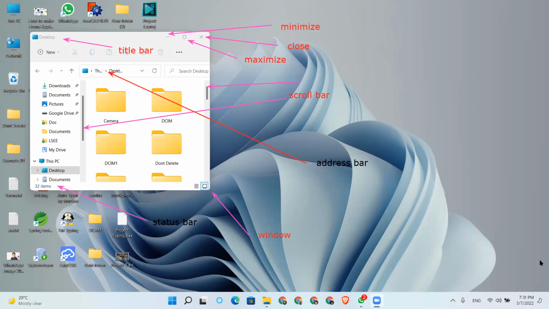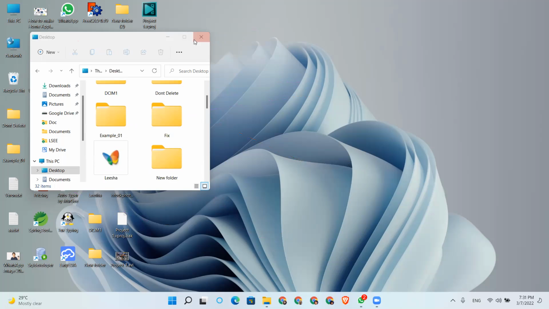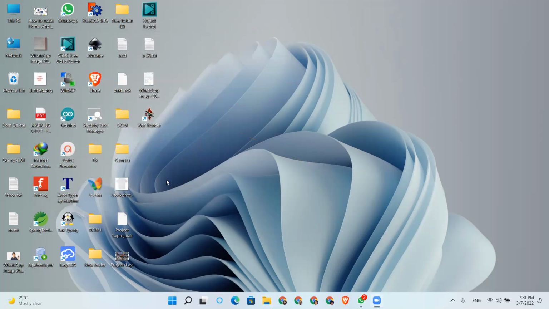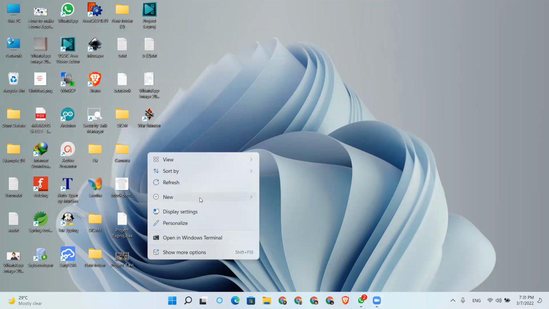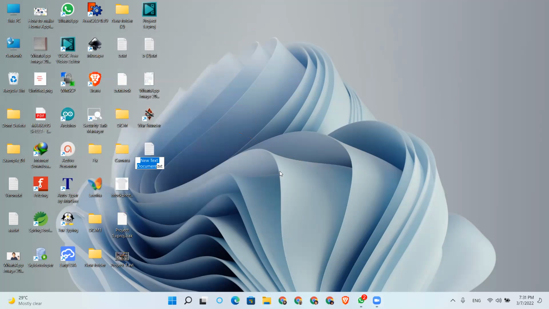Okay. Now let's do a small thing. Lisha, can you create a text file on your desktop? Just create a text file. Close this, and right click, new text document.